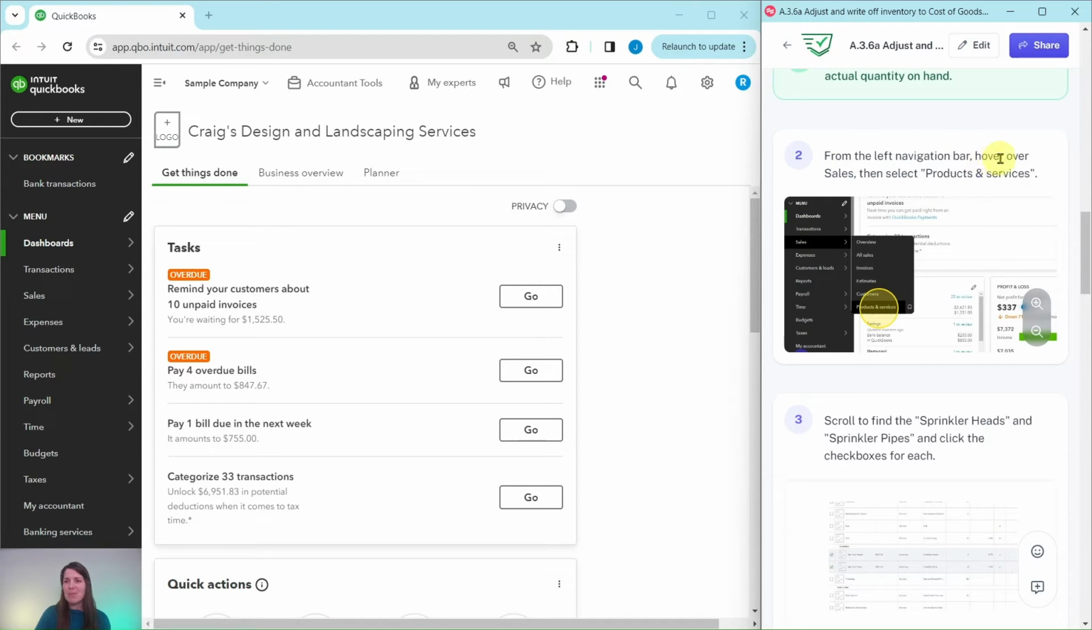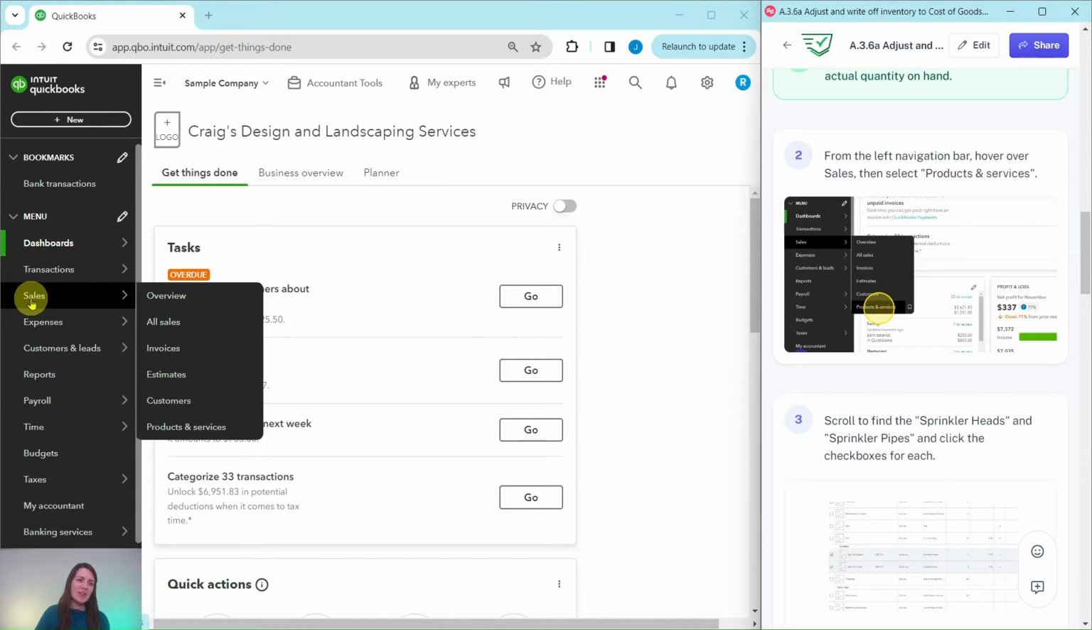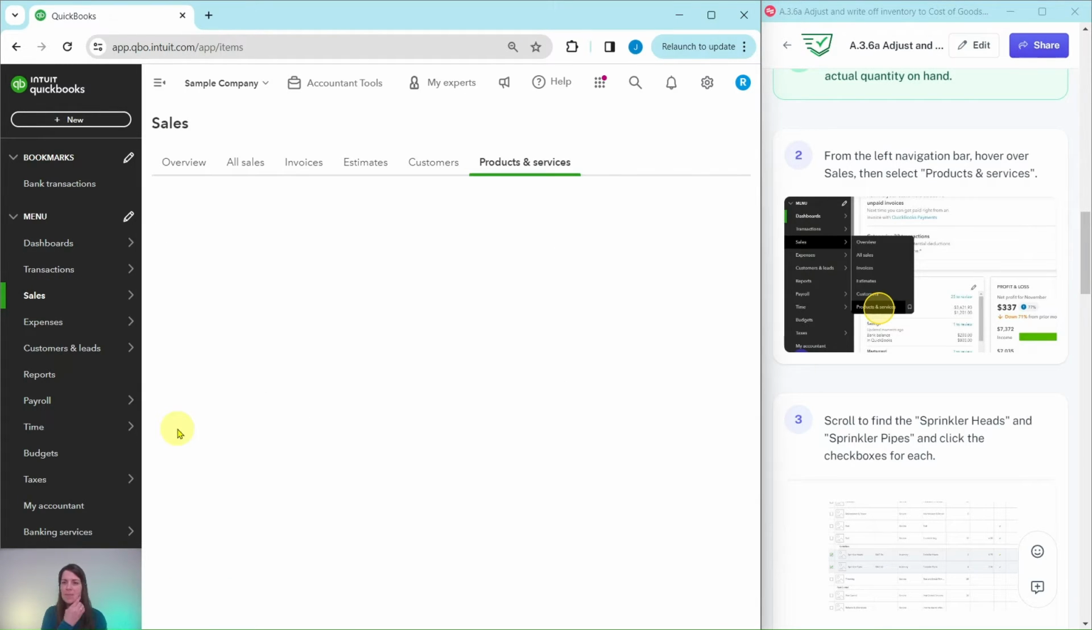From the left navigation bar, we're going to hover over sales and then select products and services. The left navigation bar is over here. Here you can see sales over there. Hover over that and then select products and services.